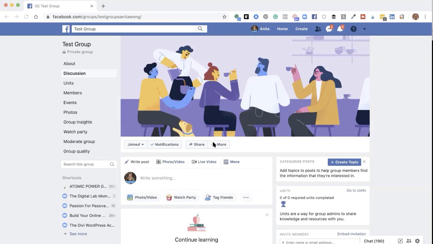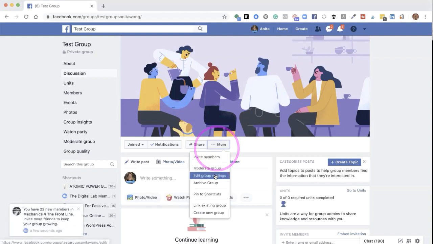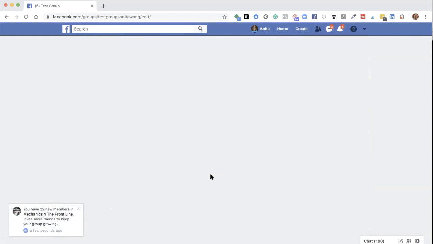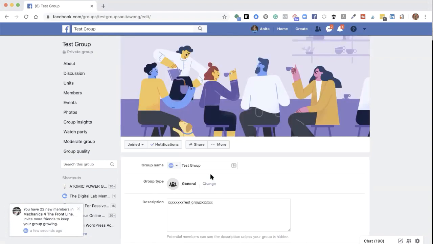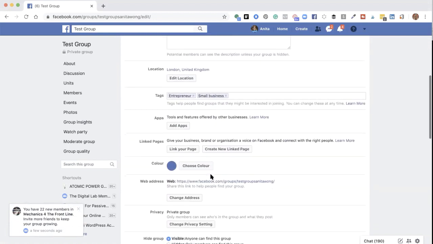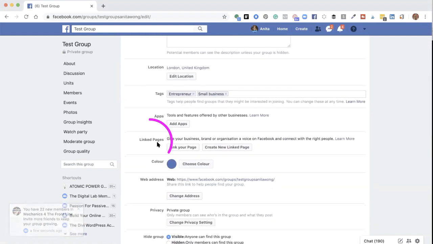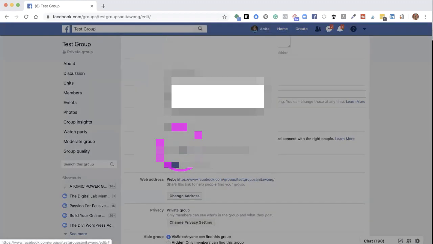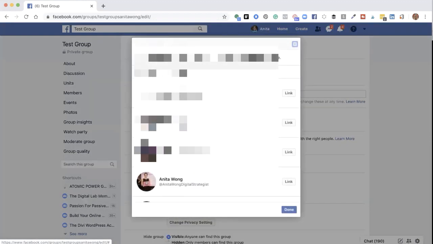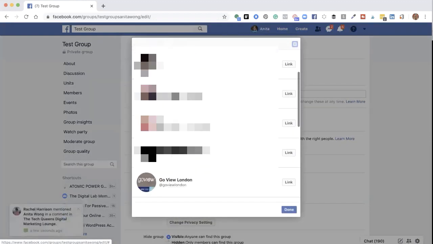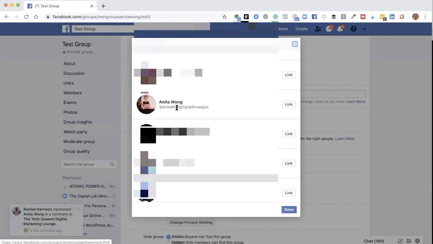profile, you need to click on the More button, and then you need to go to Edit Group Settings. Inside this Edit Group Settings, you need to just scroll down, and here it says Linked Pages. Give your business, brand or organization a voice on Facebook and connect with the right people. So this is where you can link your page into your group. So you just go ahead and click Link Your Page, and it will pull up the page that it asks you to link. Now I'm manager of a few pages, so we're going to go to my business page, and you just go ahead and click Link.